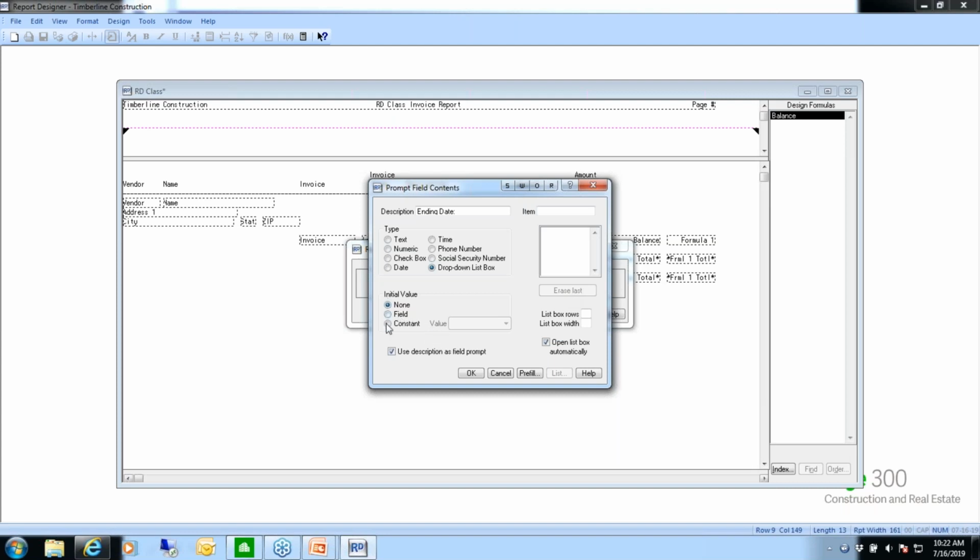And then with these, again, you can have an initial value pop in. So typically the majority of the time it's one item off this list, you can put the value in here. You can tell it how many rows and what the width is here in these fields on the drop-down list. And you can also tell it to open that drop-down list automatically or not. All right. So again, just depends on what type you select as to what the rest of these fields are going to do.